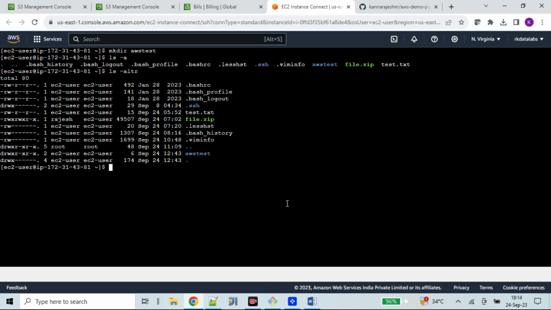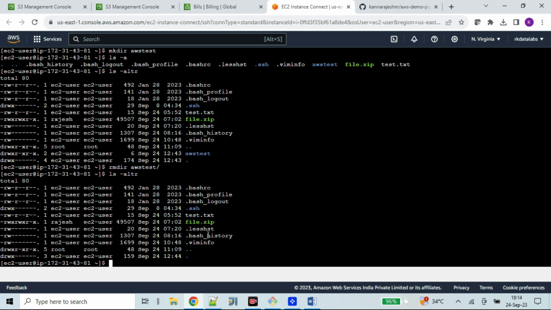So how do I remove this directory? Just simply remove it, and if I go here again, I can see the directory which I created no longer exists. Okay, so simple.